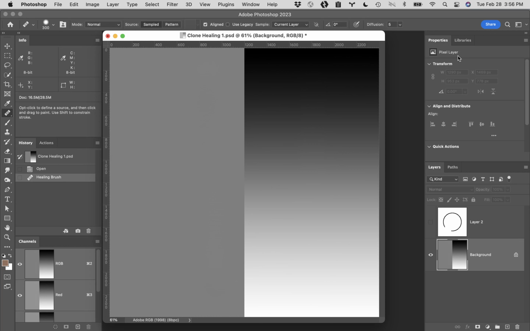And we have nothing. Why? It's the difference in how these tools work. The healing brush tool does not do a direct clone replacement. That's what the clone stamp tool does. Pixel for pixel, clone stamp, pixel for pixel. If you clone it, it replaces the target with the source, no bones about it.